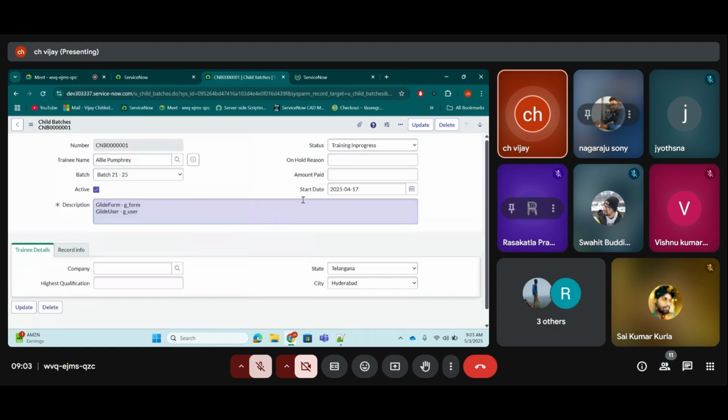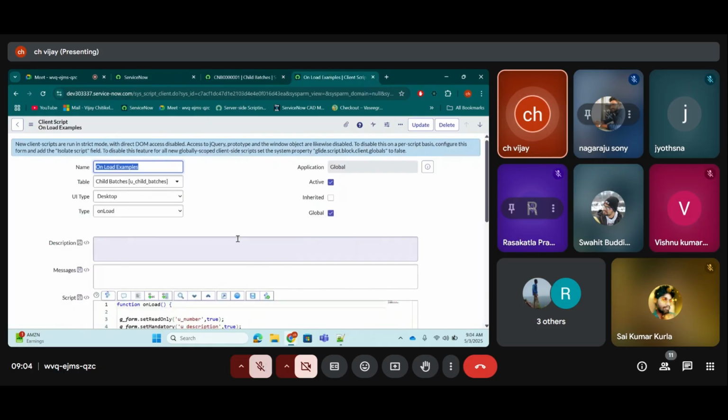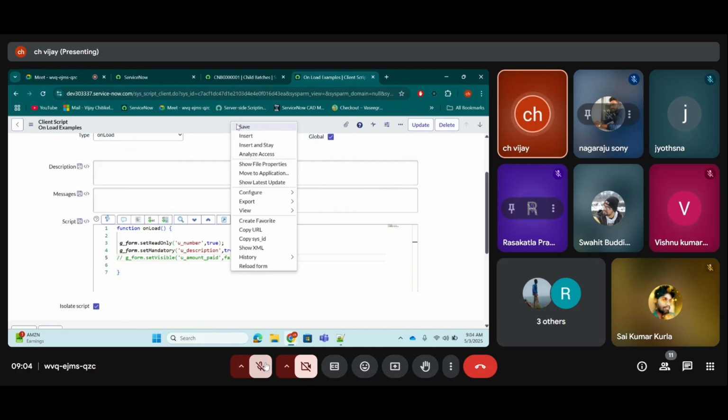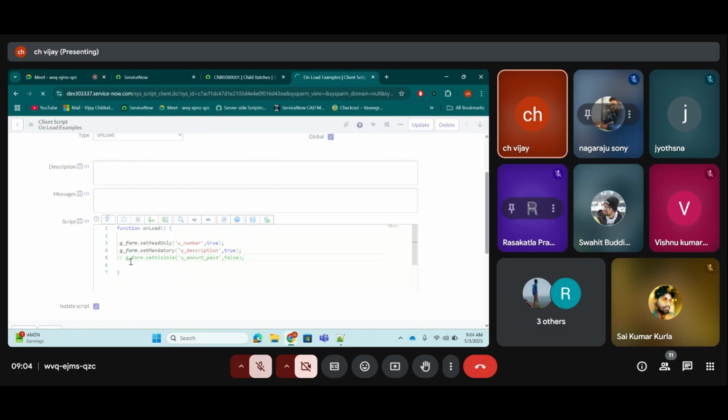Now let's reload the page. Let's see. Do you see the amount paid field here? No. Now let's comment this line. You know what a comment is? Anyone? Yes. This is called a comment. You see, it got commented. Commented means this line will not execute now.